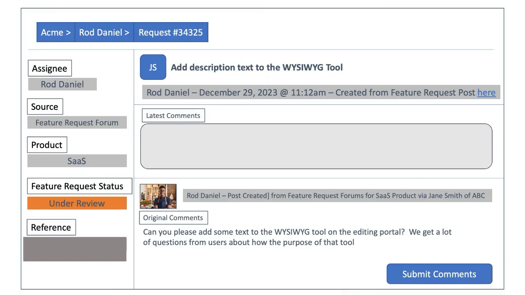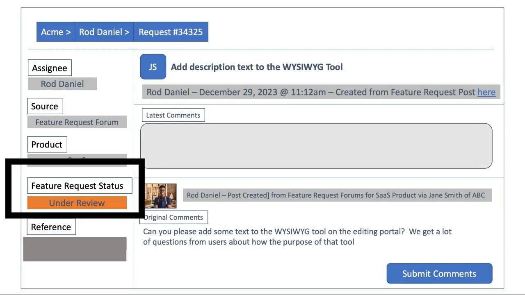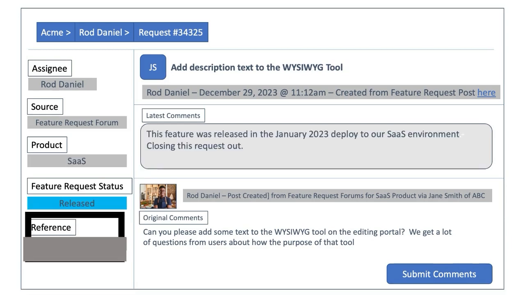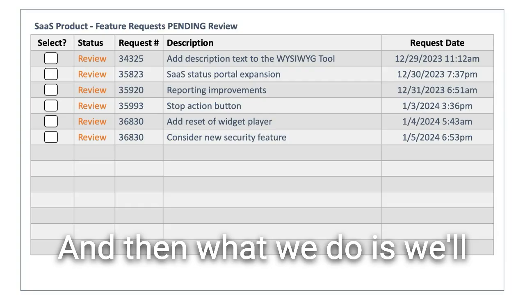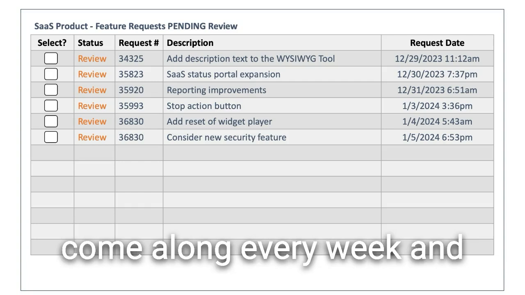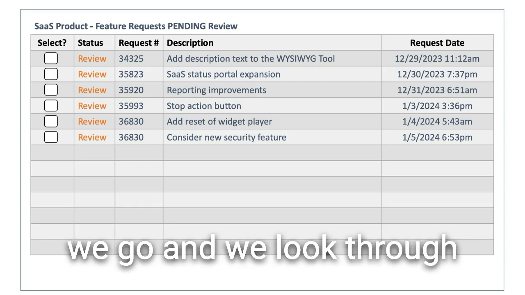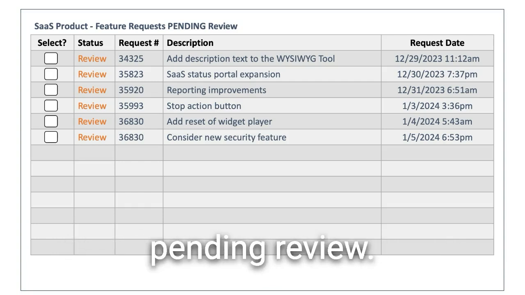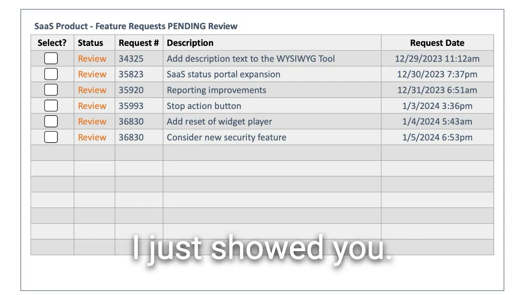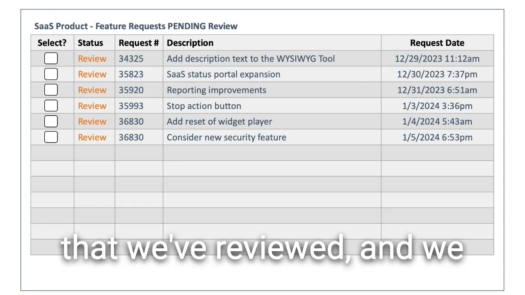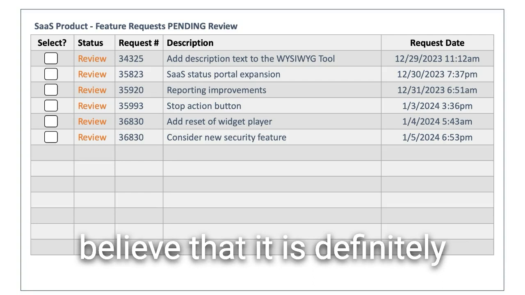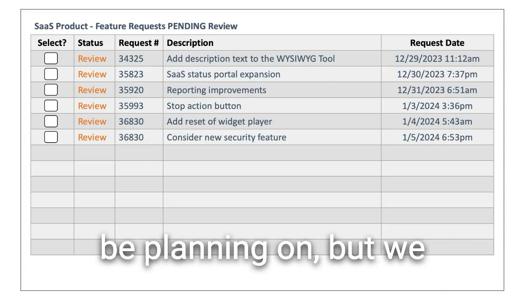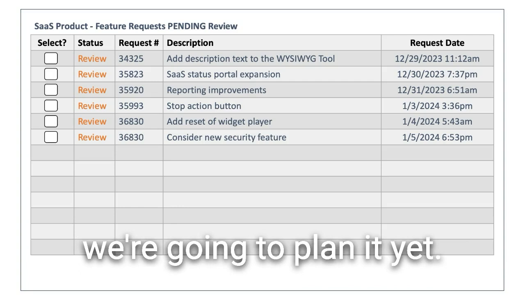Whenever it first comes in and it's for review, once we've decided it's not on our roadmap, but it's something we might want to do, we put that in feature request status in review. No Jira yet. And then what we do is we'll come along every week and we'll have a meeting where we go and look through these queues of tickets. Feature request pending review means they're in review status, like I just showed you. There's feature requests that we've reviewed and we believe that it is definitely something we want to be planning on, but we don't quite know when we're going to plan it yet.